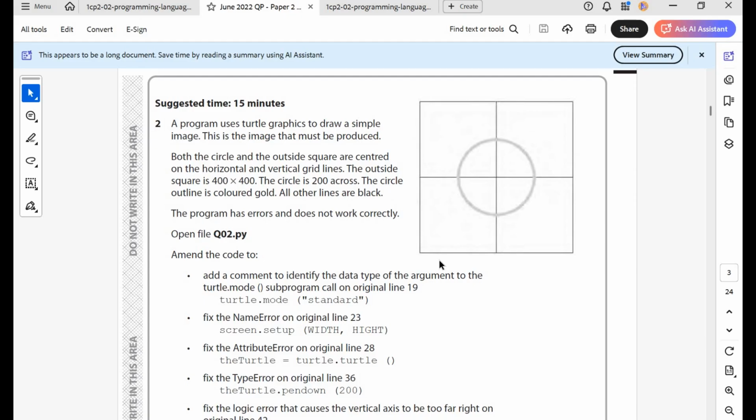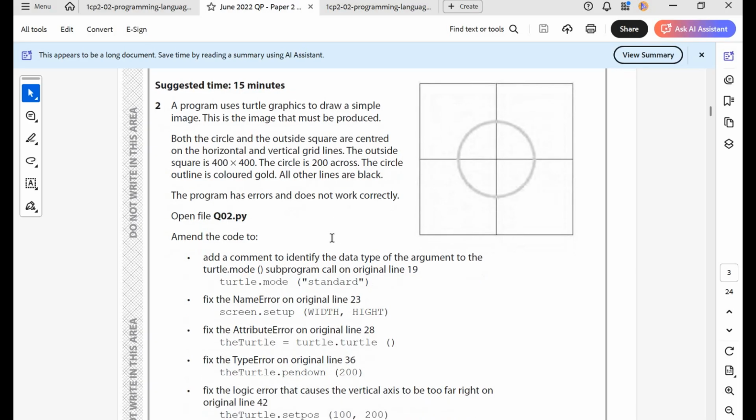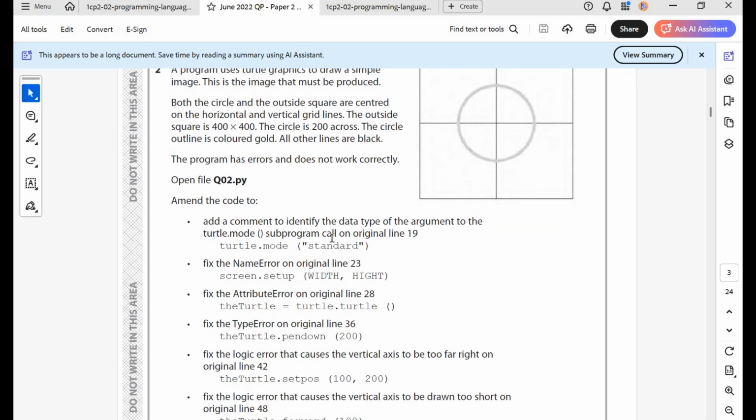The circle outline is colored gold. All other lines are black. The program has errors and does not work correctly. Open the q02.python file and amend the code to the following.